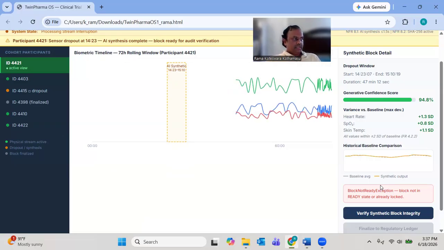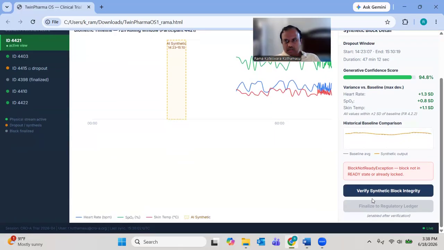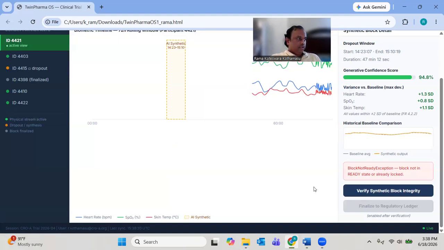This final step commits the audit entry into the regulatory ledger. In the full implementation, this executes a 6-step commit process, ensuring traceability, timestamp integrity, and audit immutability. Now I will click verify block synthetic integrity. So currently it is a block not ready exception, which ensures the immutability of finalized audit states.